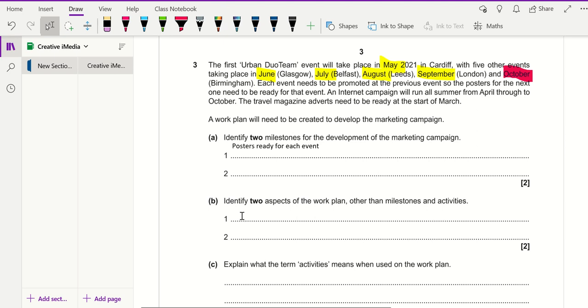Okay, then on to this one here. Two aspects of the work plan other than a milestone. So here you could say the title. Remember, I only put one per line. So you've got title. You could say the tasks involved as well. You could say the deadlines or the end dates.